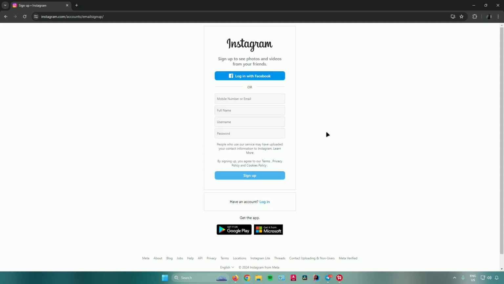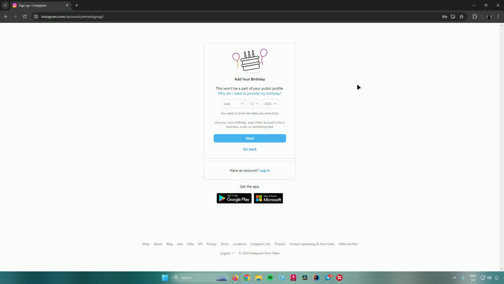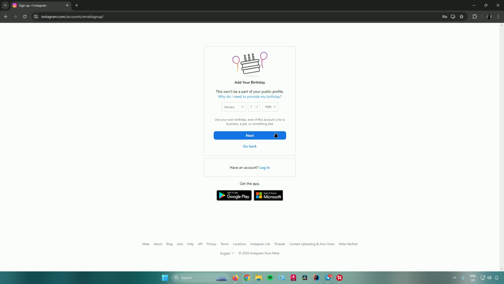And then from here, what you want to do is input your email, your full name, your username, and your password, and then click on sign up. So I will do that right now. After signing up, it will ask you for your birthday. It says right here, this won't be part of your profile. So I will set a birthday right here, and once you're done, just click on next.